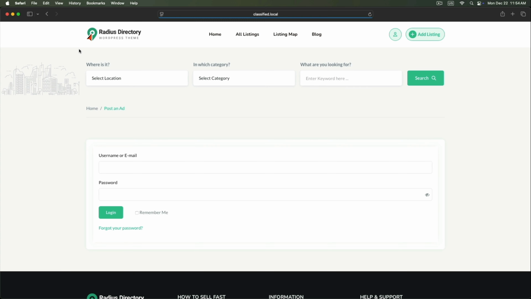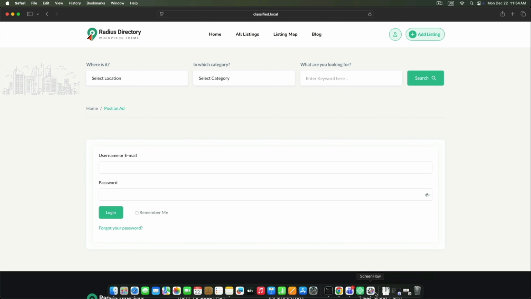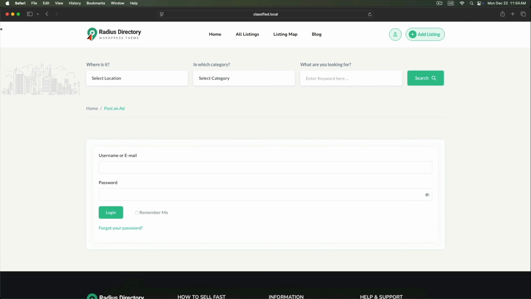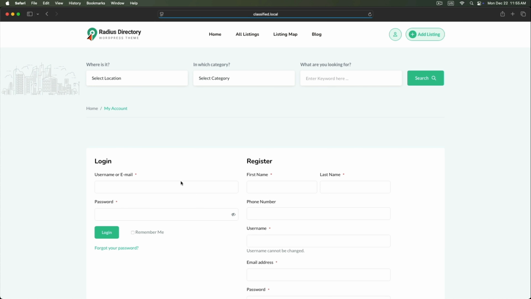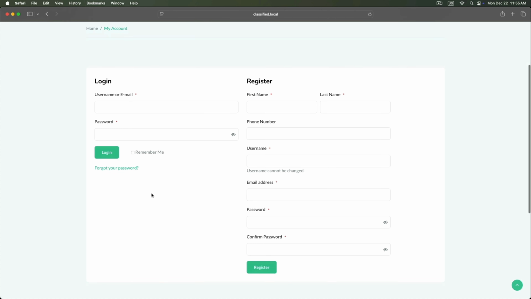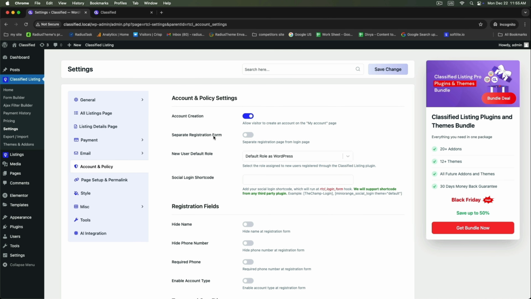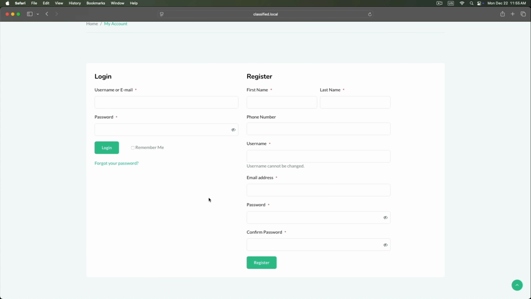Now let's go to the page, click on add listing. Here first we need to log in to enable the account creation on the my account page. Back to there again, read this page first and click on register. Instantly you will get this type of appearance to fill up. Now at this moment you can enable separate registration form. If you enable this, it will look like that.